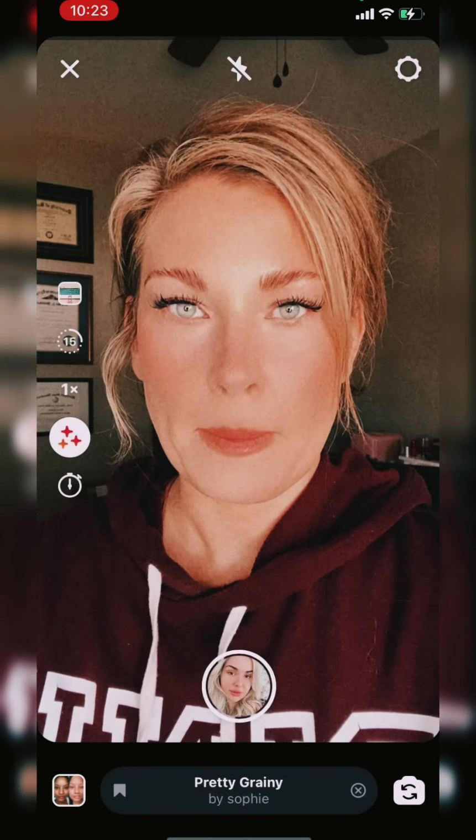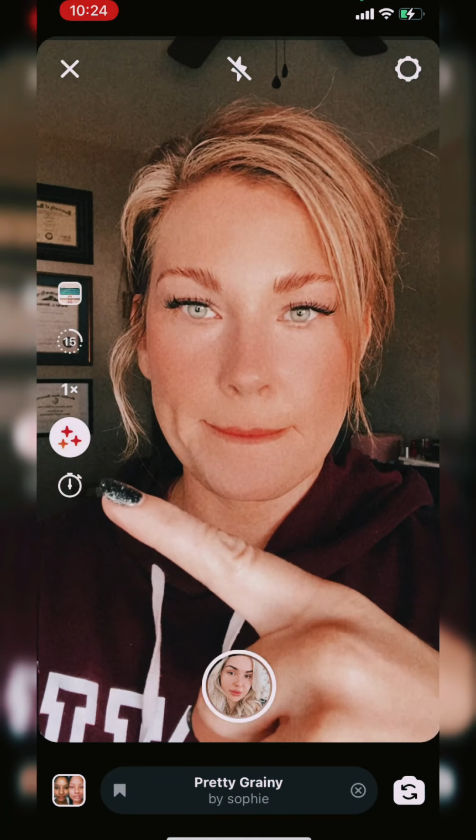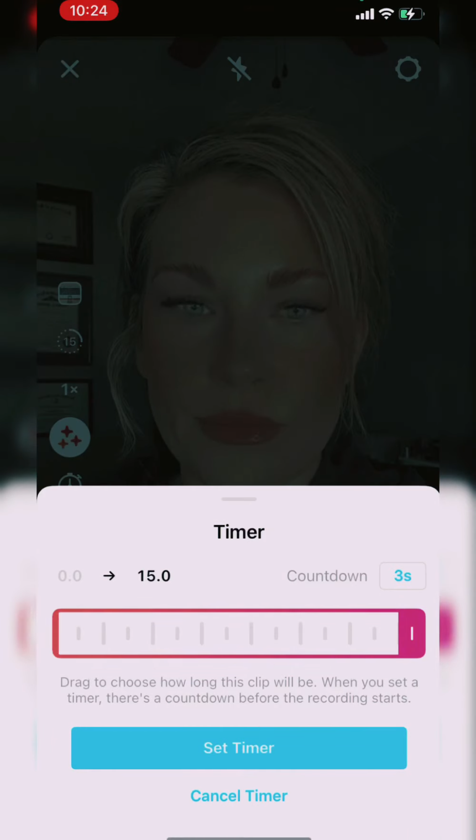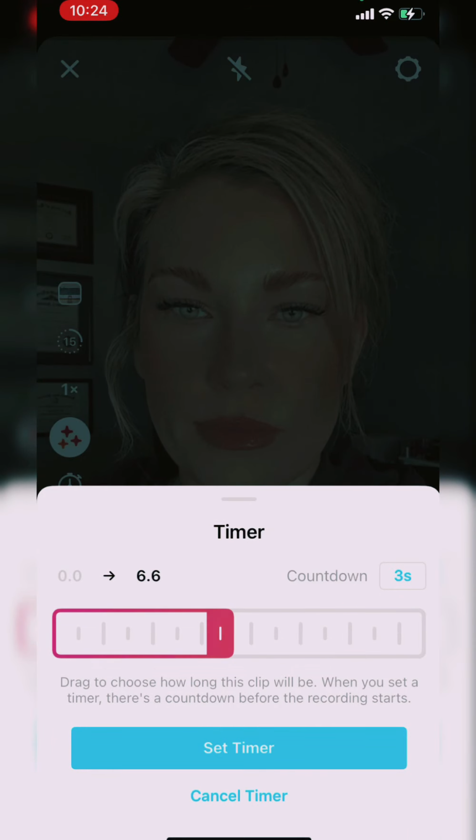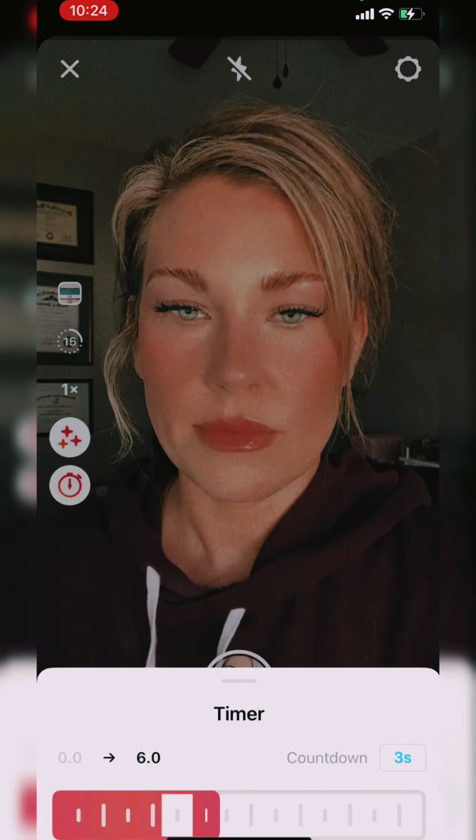All right, so I've settled on my usual favorite. Now I'm going to go to the timer. I like to count down so I know when to start. You can drag this to where you want so you know exactly how long your clip is going to be. And then once you hit film, it counts you down.